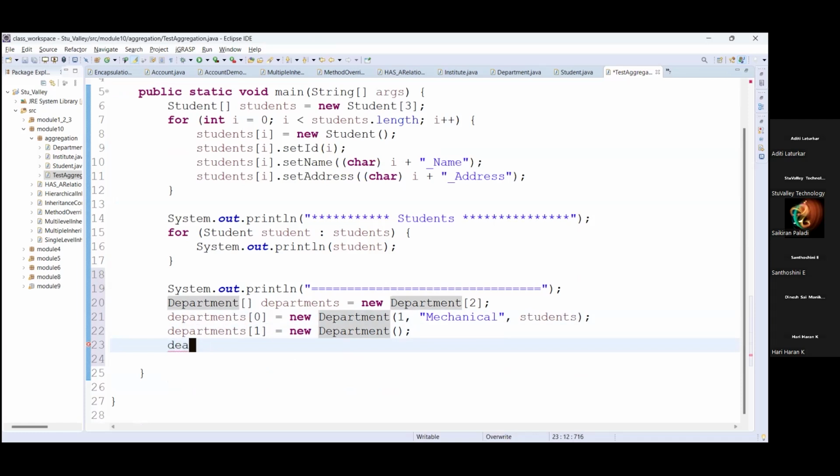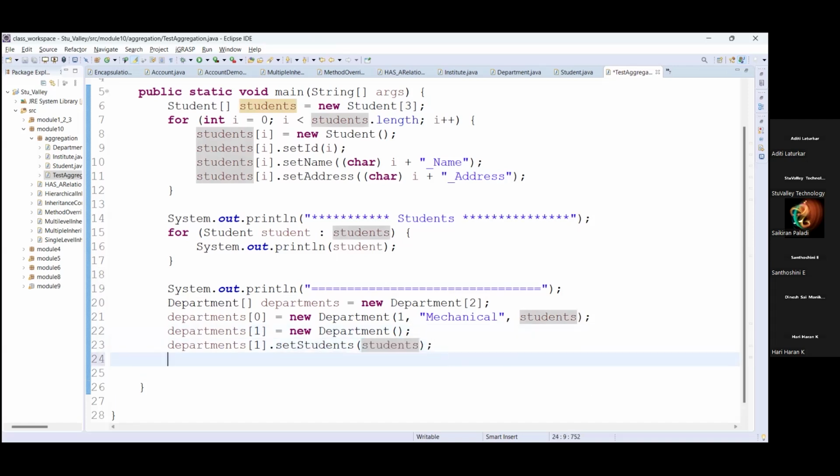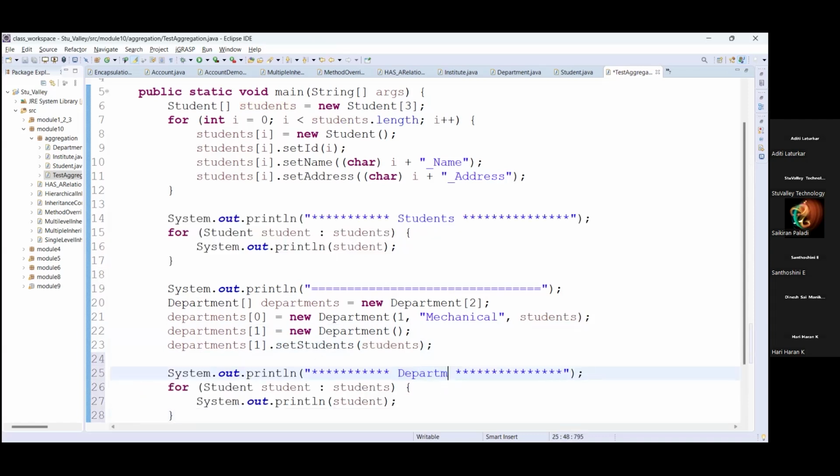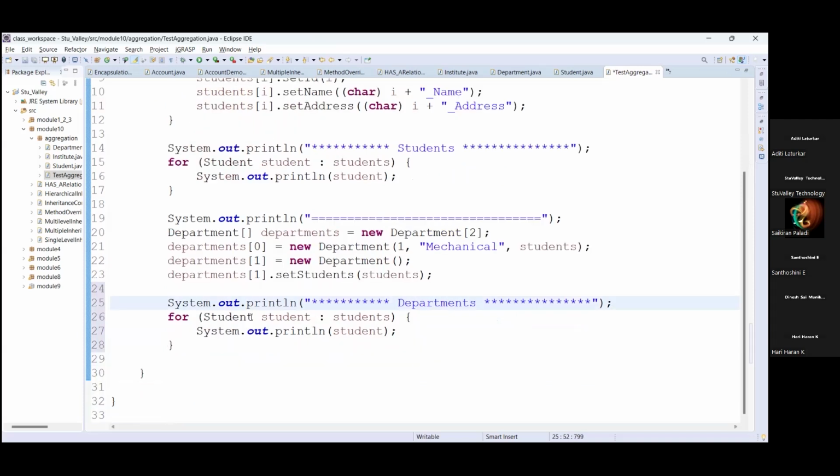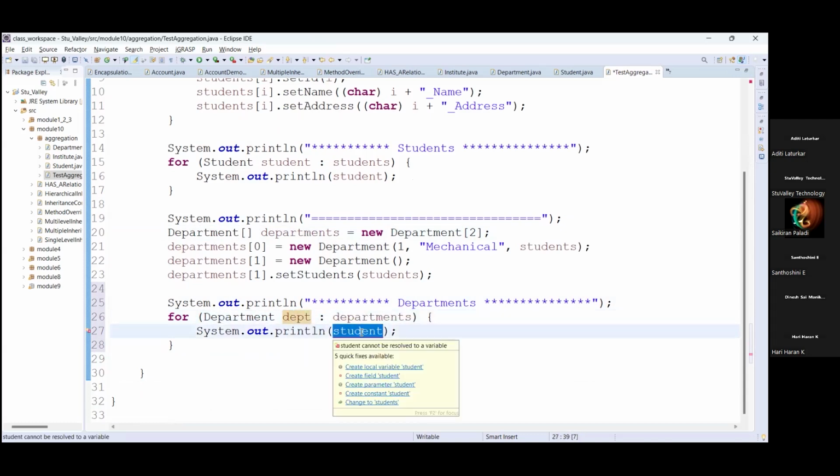So department of first index dot setStudents. You can set the students here directly, or you can keep it null also if you don't want to set the students. In a similar manner, we will display all the departments. Here also is the object name. So our departments are also ready.